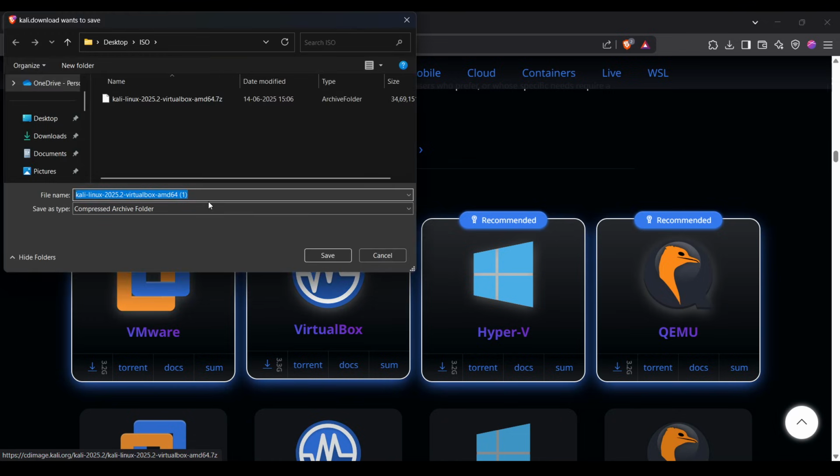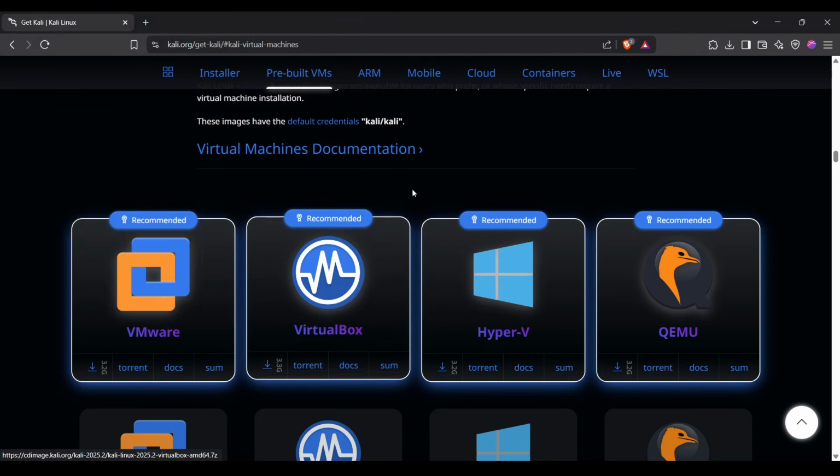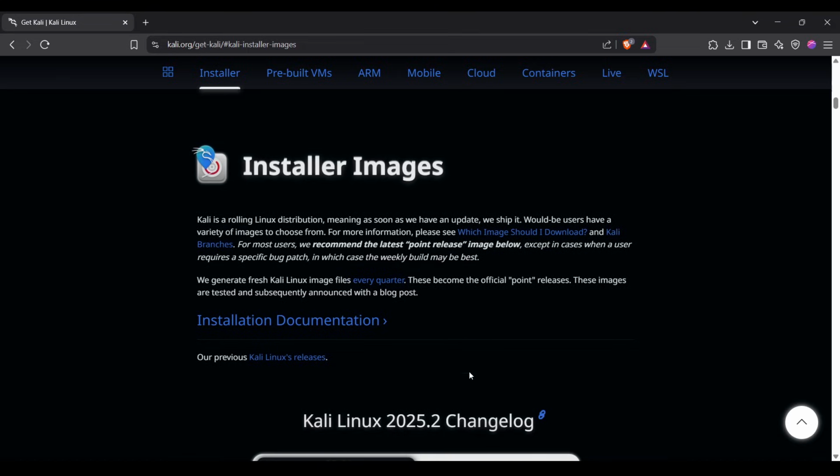It will try to download the Kali Linux 2025.2 virtual VM 64 version, okay, and it will be a .7z file. I have already downloaded this file, and you can see it's around 3.30 GB, so it will take some time. So I have already downloaded it.